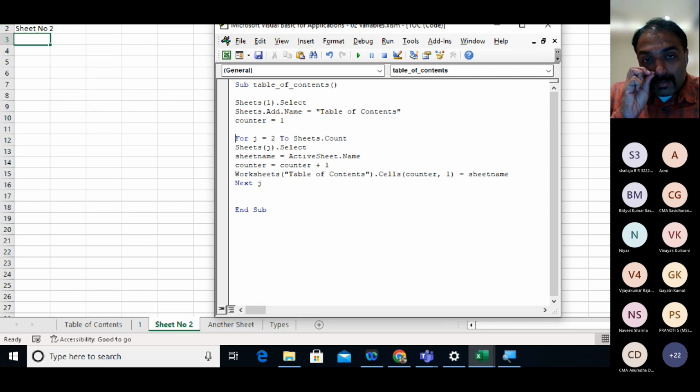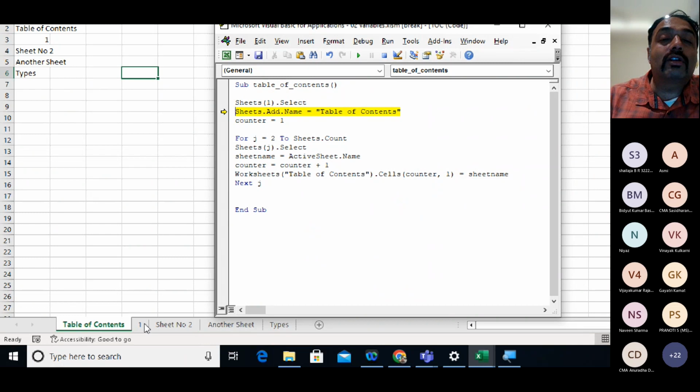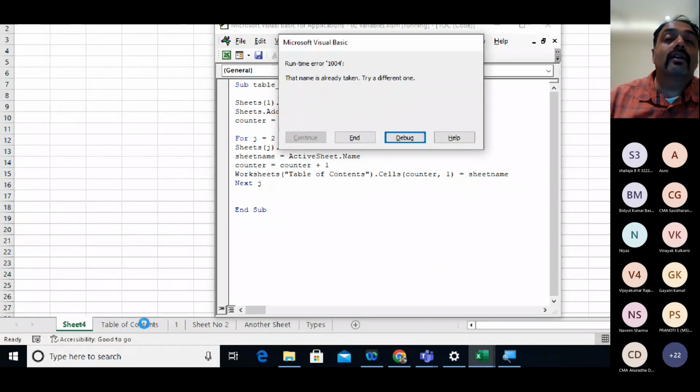Can we try this? Should we try this? We have just made a little change. So when I press F8, I get started: sub table of contents. I'm retesting it. Sheets 1.select. Sheets.Add.Name equal to table of contents. Now when I try to do that, I get this runtime error 1004.